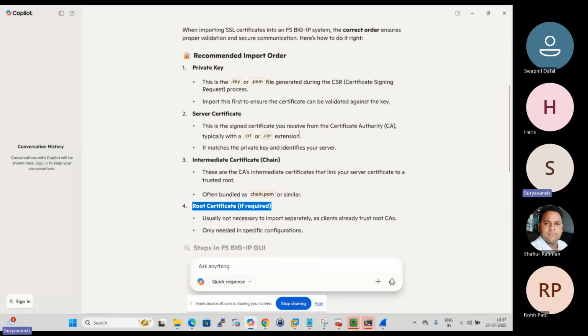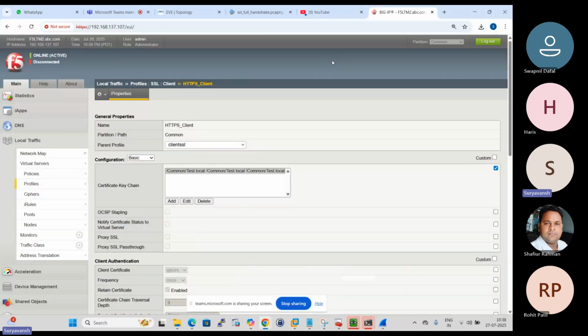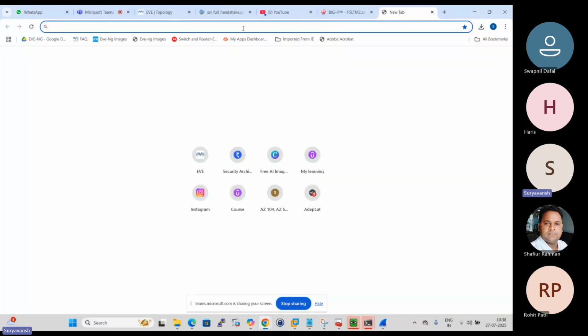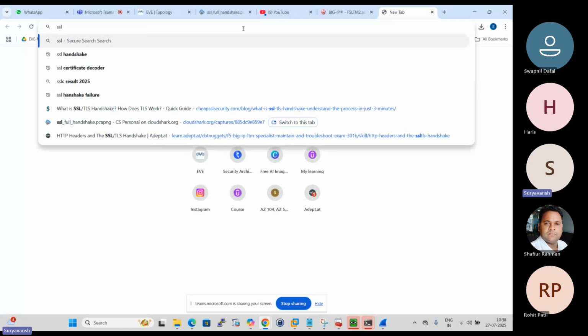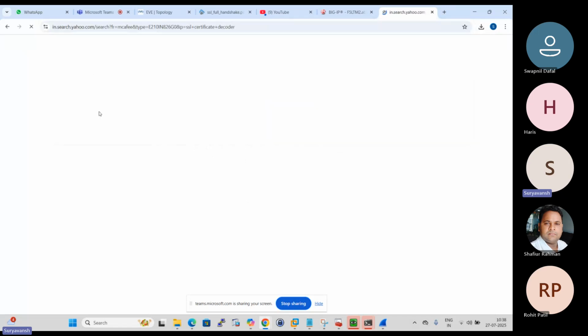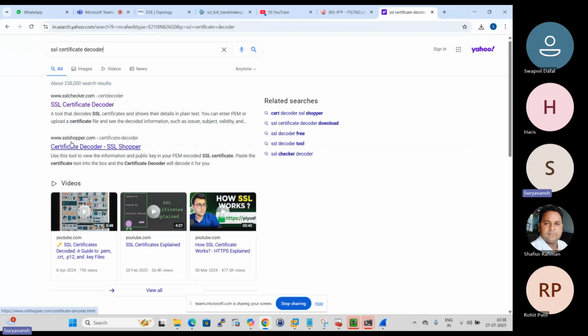See, they will send the certificate once we generate the CSR. So we need to import it, and we need to reorder it. Sometimes they order it and share it with you. Sometimes they blindly share it, and they did not order it. So how can we do that? We can open the certificate, and this is the website, SSL certificate decoder. We can search for it on your browser, on your laptop.